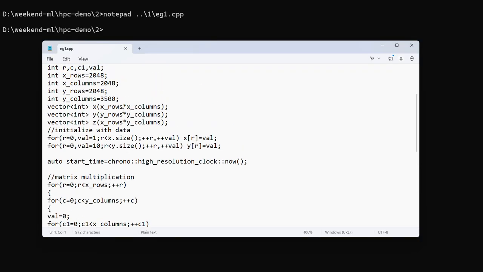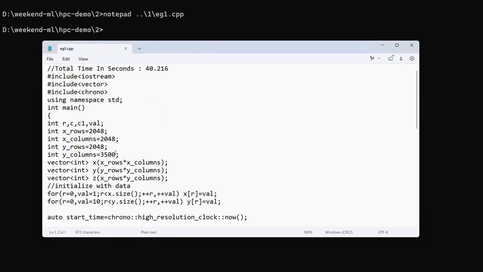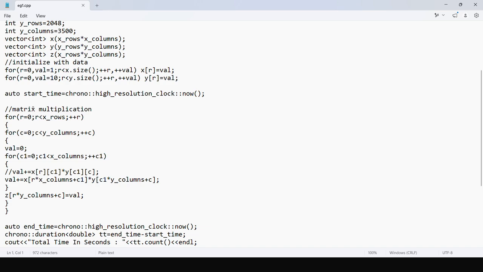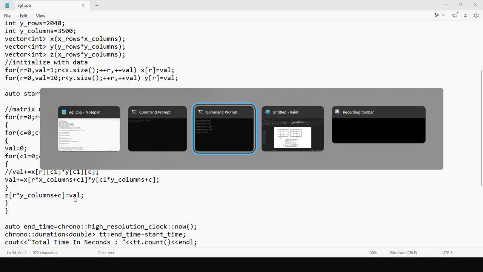It's like we have 2048 rows in the X matrix, and in the Y matrix we have 3500 columns. This is the normal matrix multiplication code every developer has written once in their life. We traverse X rows, then Y columns, and then X columns last, and accumulate the multiplication in value and assign it to the resultant matrix.